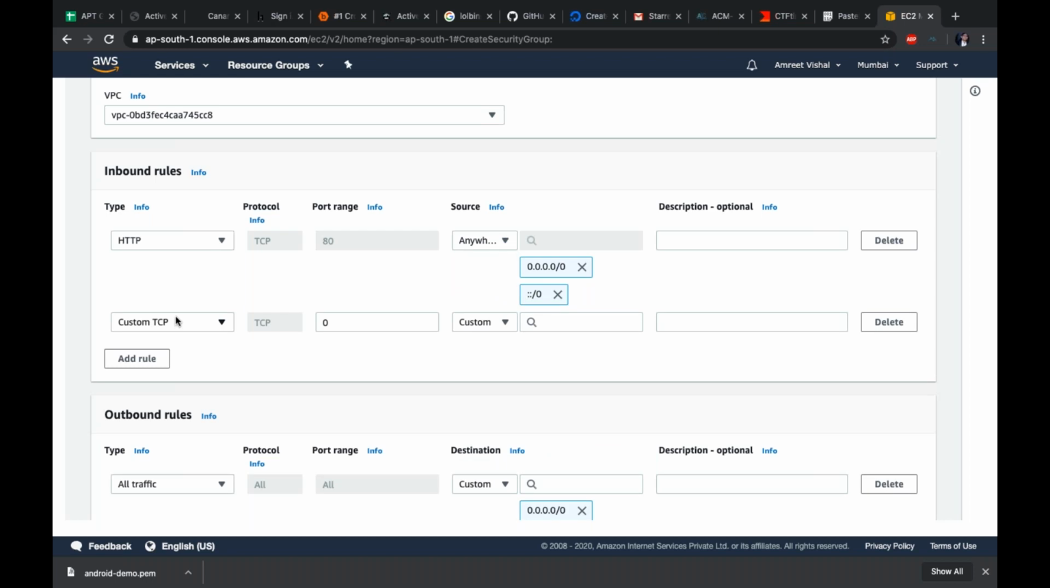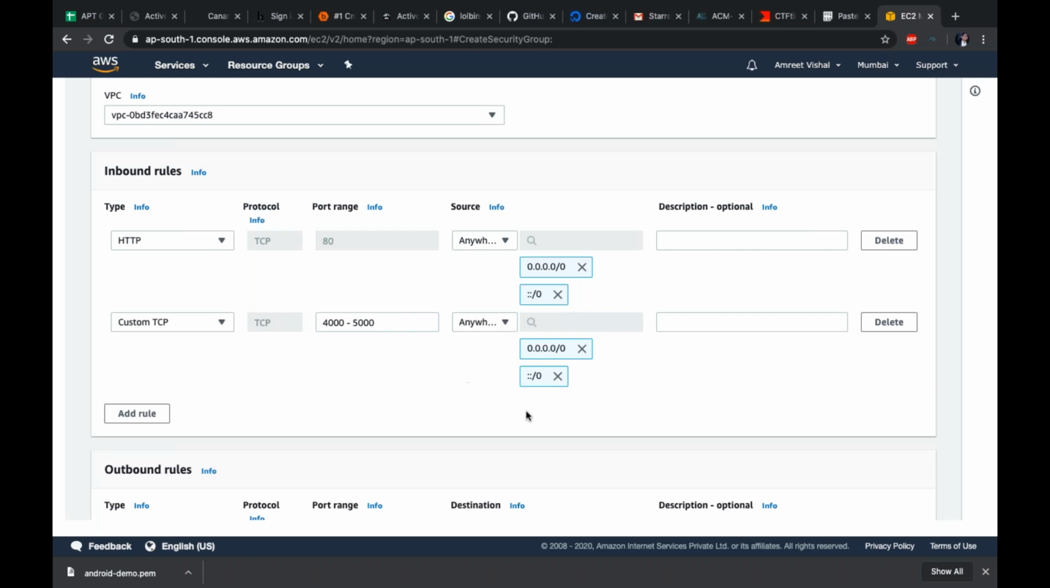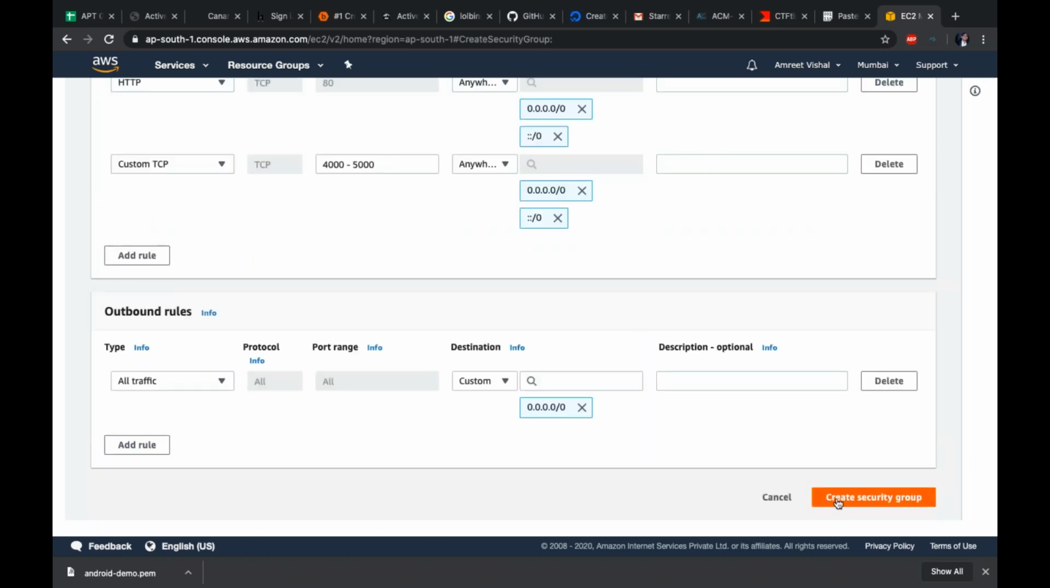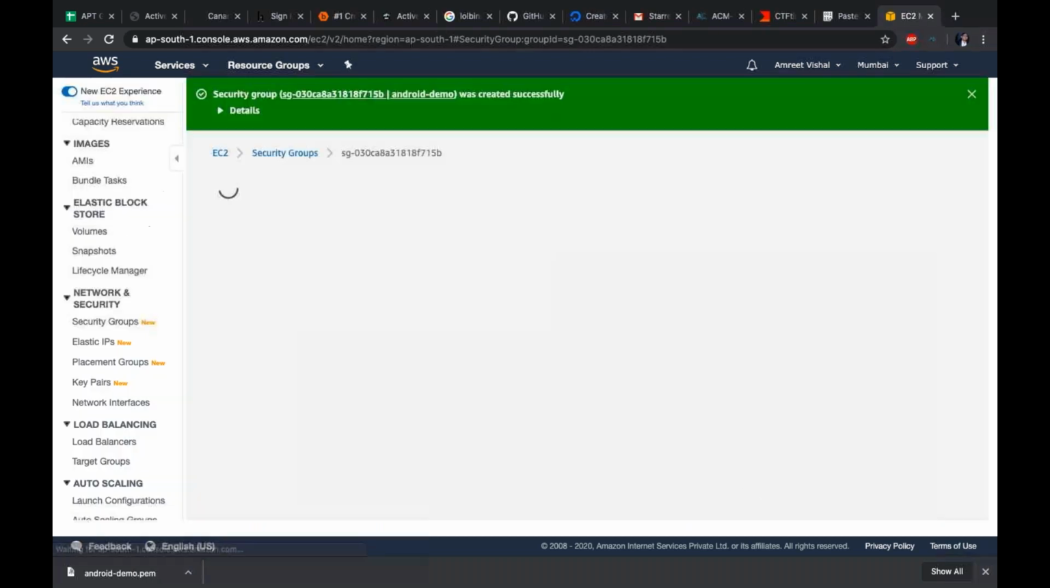I'll add one more rule. The custom TCP port from the range, again, let's say like yesterday, 4000 to 5000. I can choose any port within this range. Again, accessible from anywhere means anyone should be able to connect to these ports without port forwarding being set up on my part, because my security group rule is enabling this. So once I've created these two rules, I can simply click on create the security group.